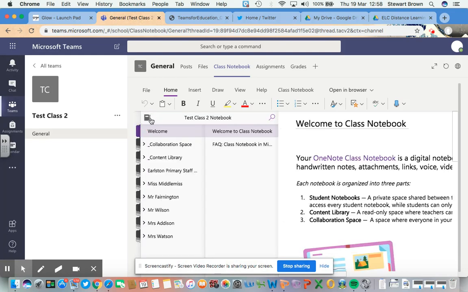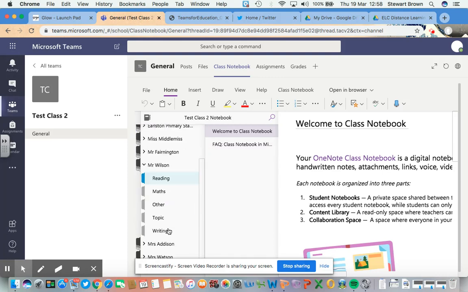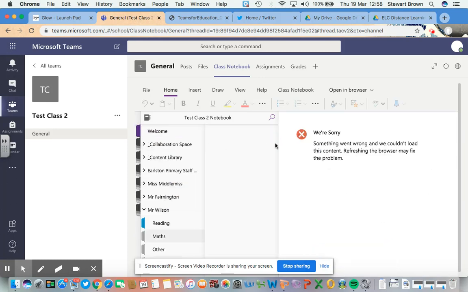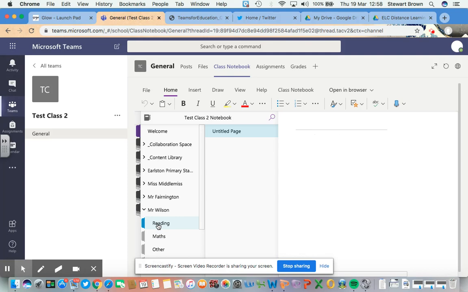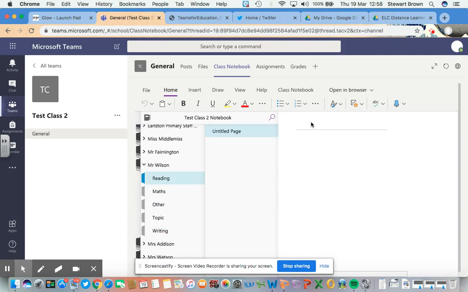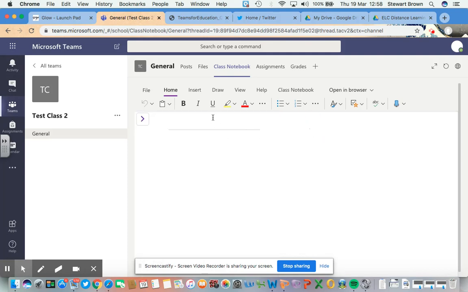So I click here and you can see, like we've said, we've got the collaboration space, content library, and then we've got our different students here. So I can go to Mr. Wilson. You'll see that he's got his different areas come up. I can click maths, for instance, and you should then have pages there, an untitled page. So reading, could be reading about BFG, and he's then able to type what he's doing.